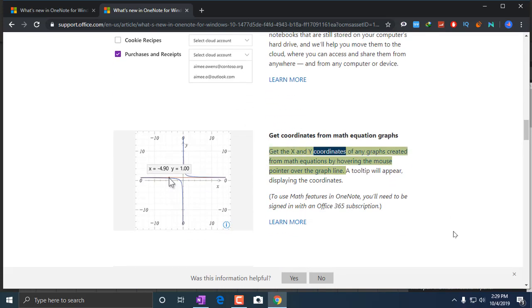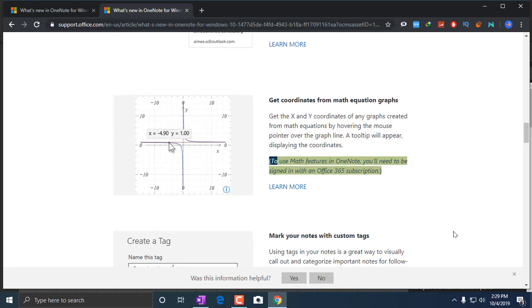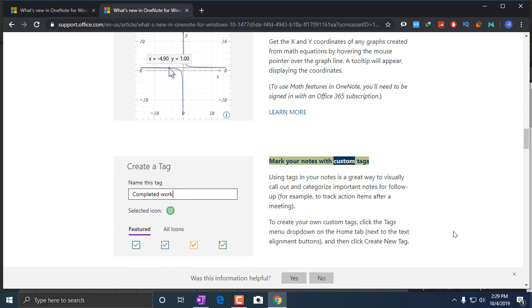Get coordinates from math equation graphs. Get the x and y coordinates of any graphs created from math equations by hovering the mouse pointer over the graph line. A tooltip will appear, displaying the coordinates. To use math features in OneNote, you'll need to be signed in with an Office 365 subscription. Learn more.